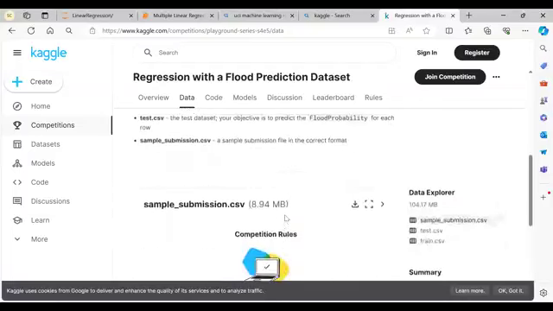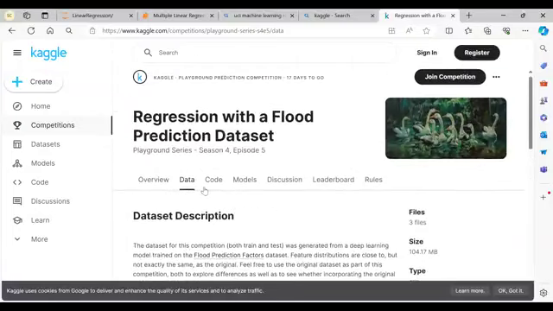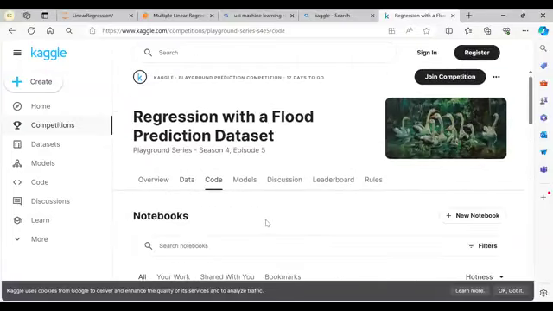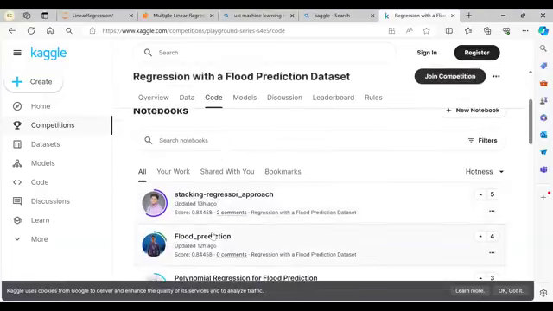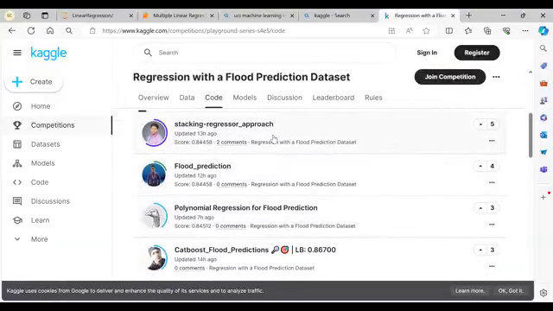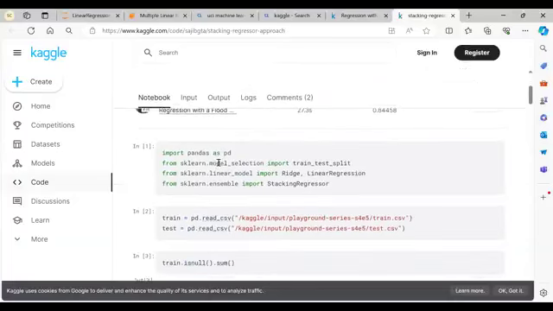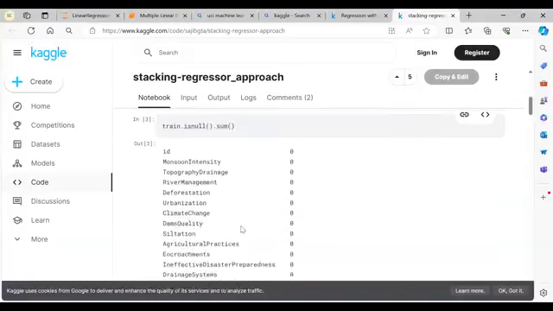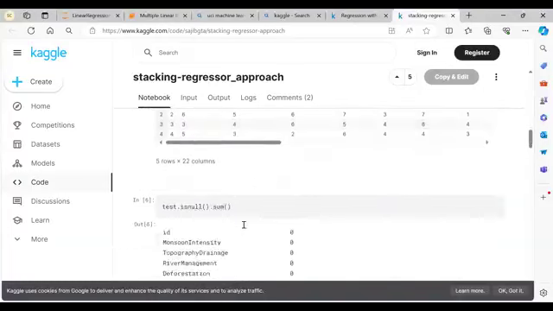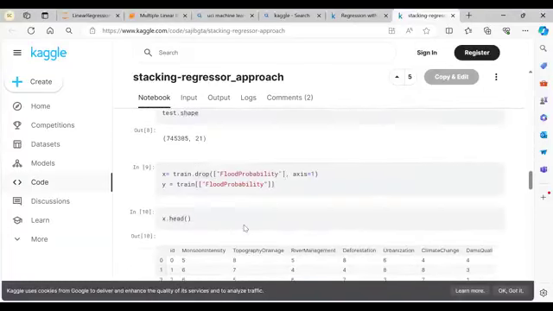There are many people who even share their code also. So go to the code here, and you will find multiple notebooks. People who have participated in this particular competition sometimes share their solution with the community, and you can just go here and see how they have solved that particular problem. You'll get the entire code here. So this is a very good source of information.